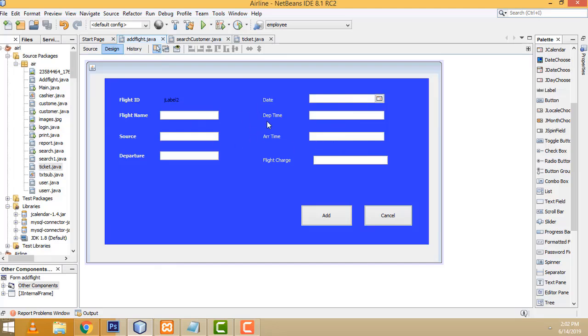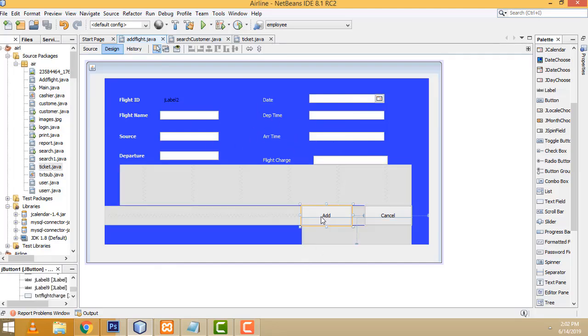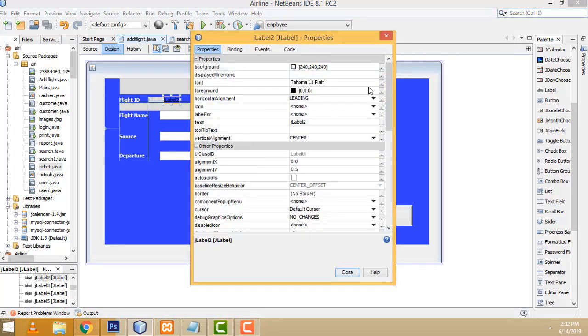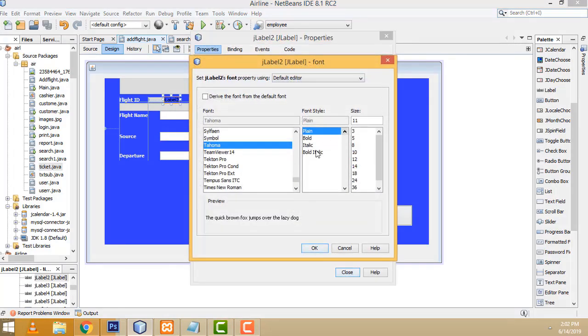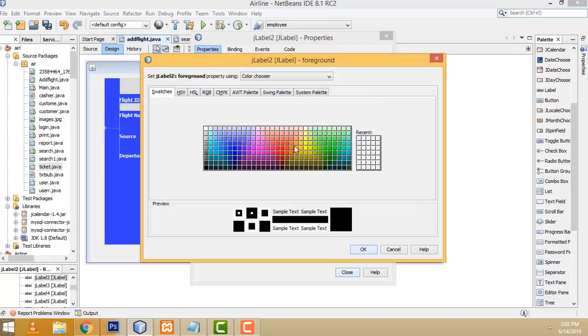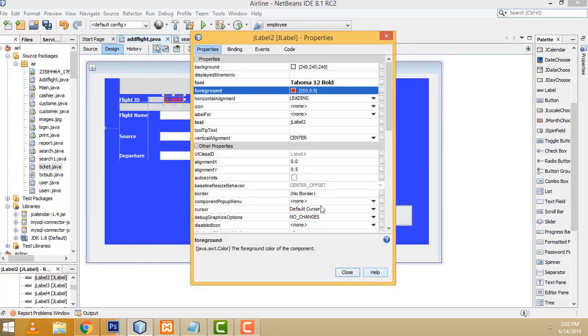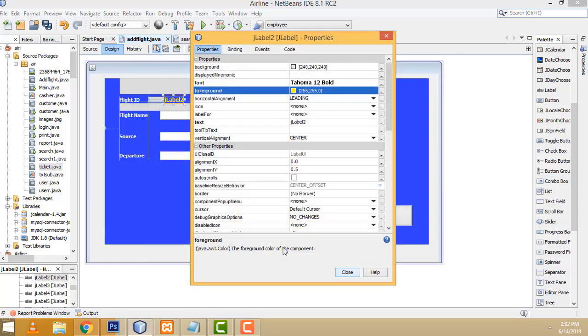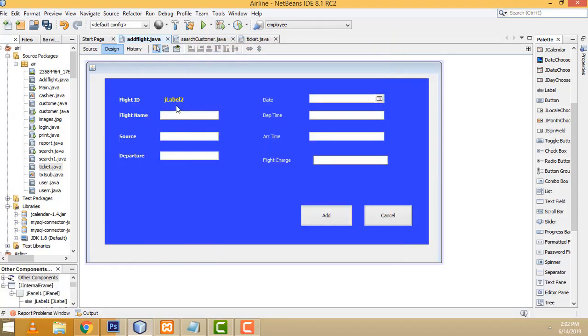Let's continue our tutorial. So here, this is the add button. This one we have to change the color of. This one should be auto incremented, so let me change it to 12. Let's increment it, and we have to change the color to red. Right, auto incremented ID red. So red will be this one. Looks great. This is the color of the auto incremented flight ID.